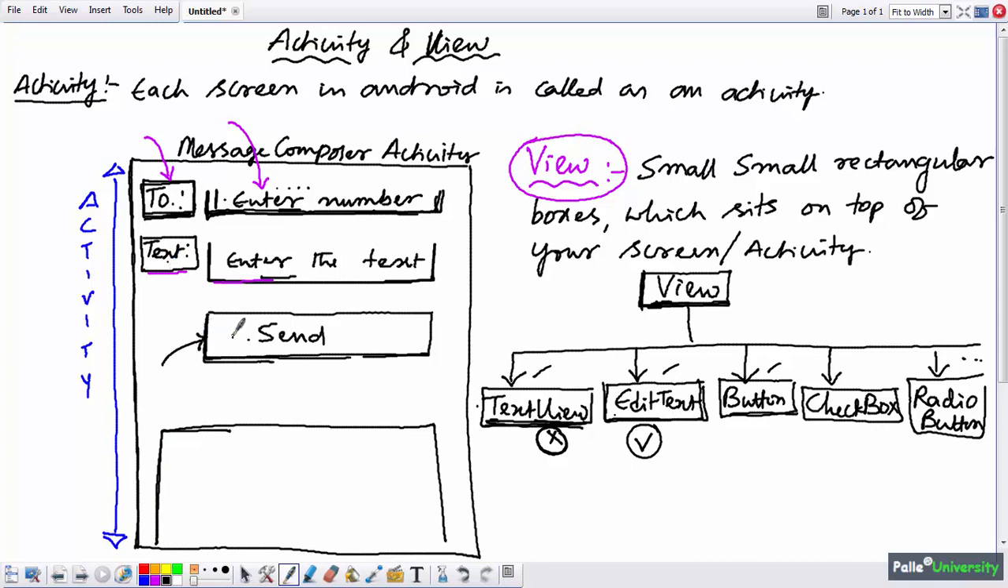I will show you in the Android Studio. When you run this application, when the user taps on this button, it will blink. Anything that blinks is called a button. So I hope you understood the types of views. Now let us discuss more about activity.